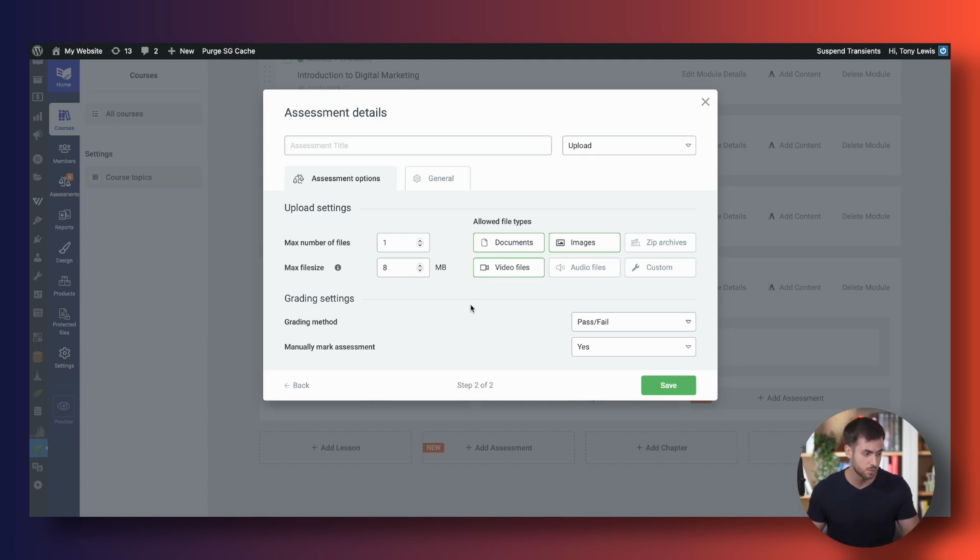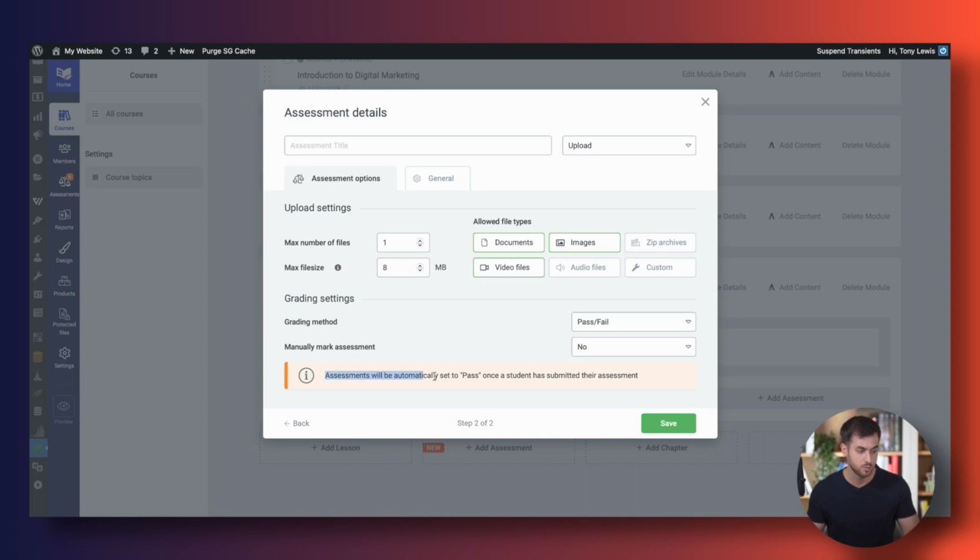And in this case, as long as they actually upload something, we can automatically pass users, which means that we don't want to manually mark this assessment. Assessments will be automatically set to pass once a student has submitted their assessment, which is what we're going after. We want to make sure that students, as long as they upload something into this assessment, automatically pass and are allowed to proceed onto the next module.